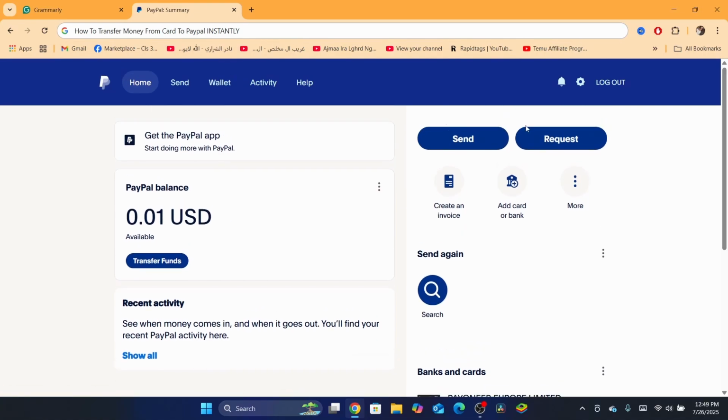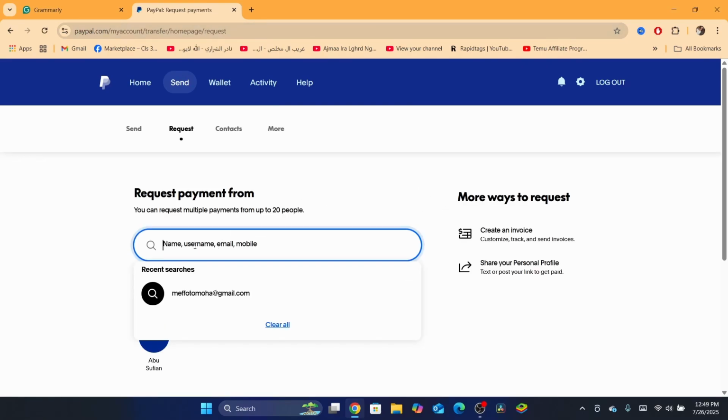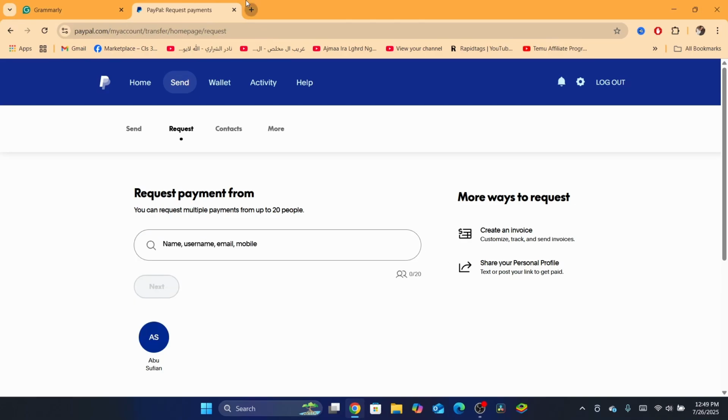Now the first thing you need to do, guys, is log into your PayPal account and click on request here, as you can see. After you click on request, you just need to enter an email you have access to, so that you will request money from yourself, and then when you receive the invitation, you can pay using your card. Okay, so that's what I'm going to do right now.